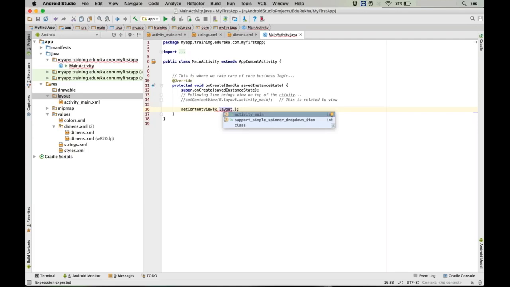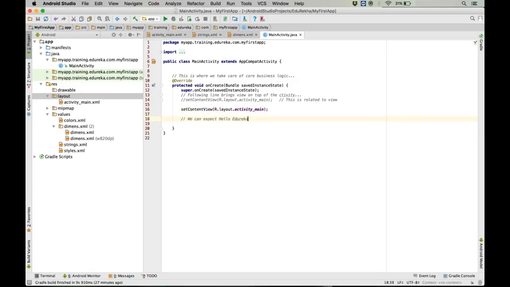Whatever files exist inside your layout, it is showing up everything. Here, I just want to pick up activity main. That is the file that I want to pick. That is where you have the text view, and whatever is there in the text view is what gets printed onto the screen, right? What we can expect here is Edureka when the program is executed, and this is what you guys can expect.